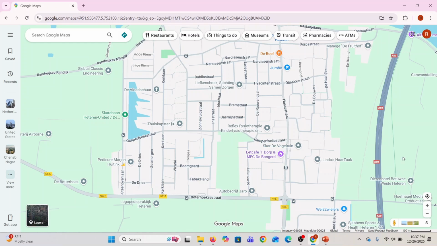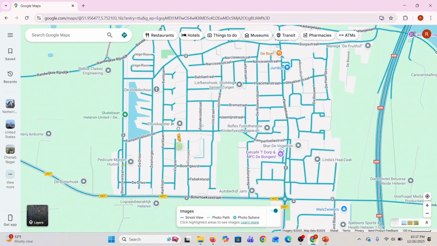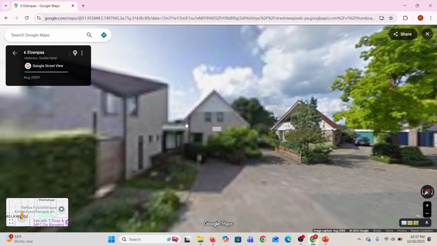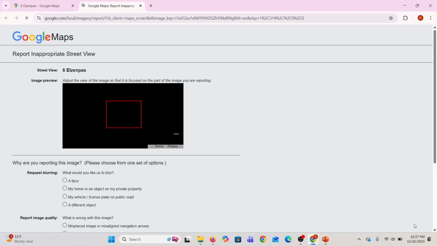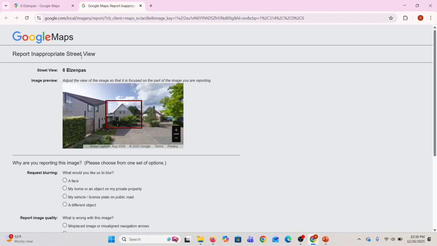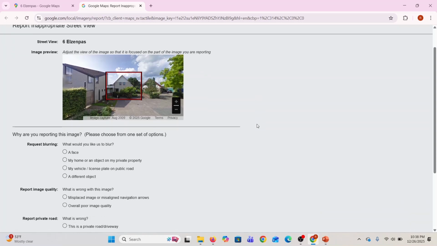Once your home appears in Street View, locate the Report a Problem option in the bottom corner. Click Report a Problem to open the Street View Issue Report page. Select what you want Google to blur, such as your home, a face, or another object.